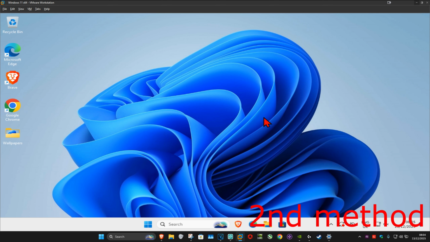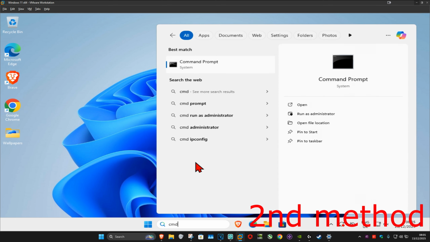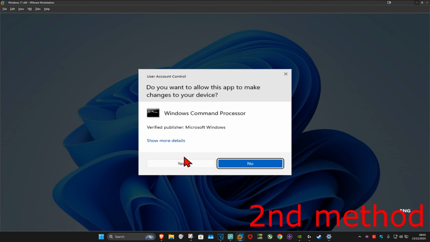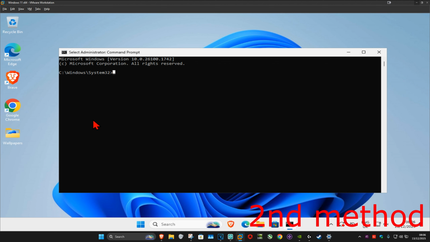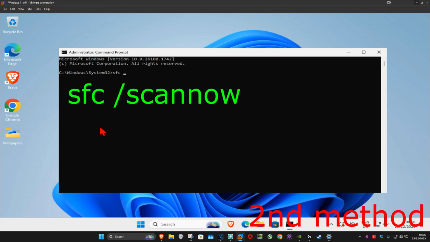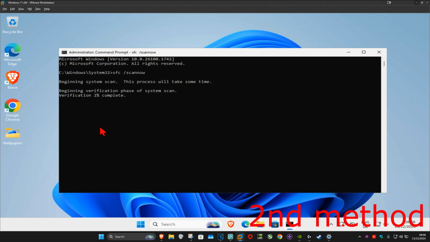If that's still not working, then for the second method, you want to go to search and type in CMD. Now, you want to run it as administrator. And then click on yes. And now once you're on this, you want to type in sfc /scan now. And then click on enter. And you now want to run the scan. Wait for this to load. I'm going to skip the video to when the scan will be fully completed.